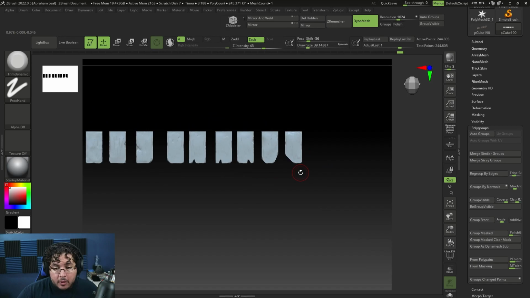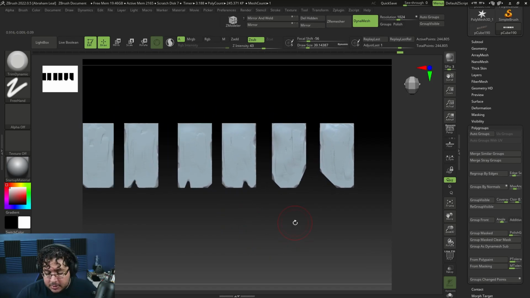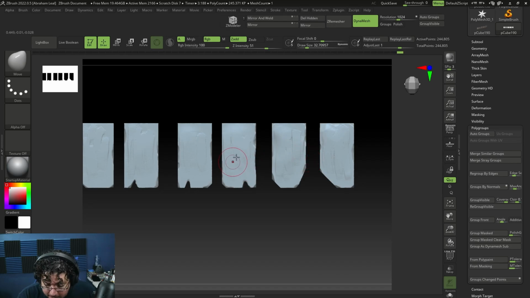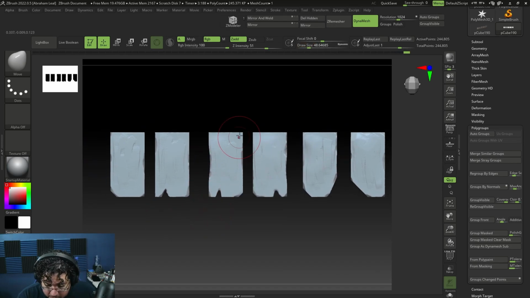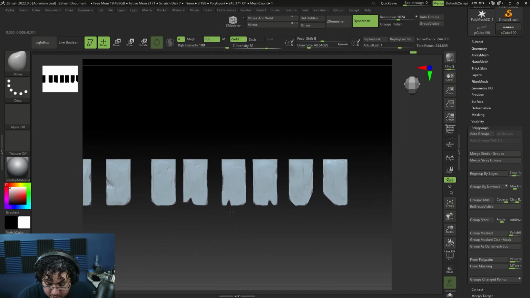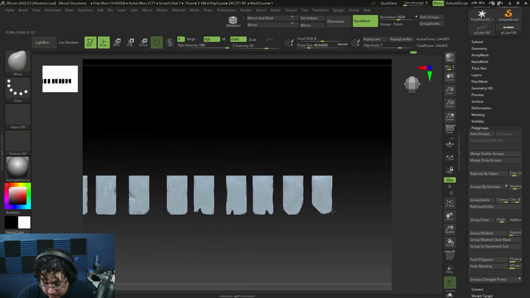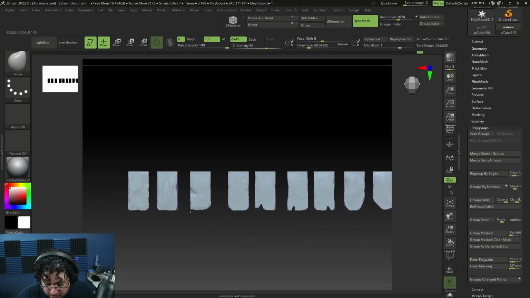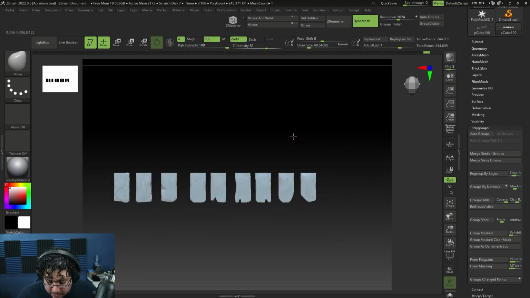So there we go. We have all of our shingles. They look a little bit better, I would say. We can even go with our Move brush and give them a little bit of a different shape, so that they're not completely straight, you know what I mean? Just give them a bit of an uneven approximation. There we go. So those would be my shingles. Those would be the elements that I would normally use.